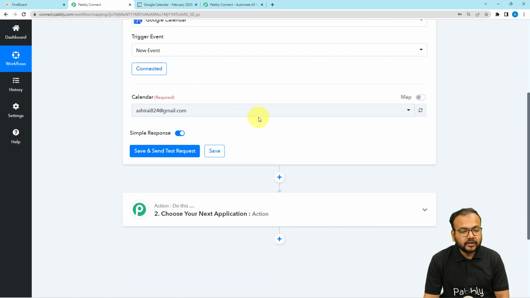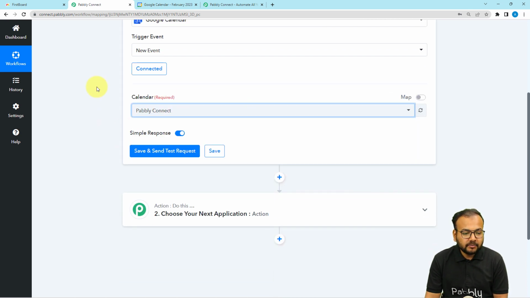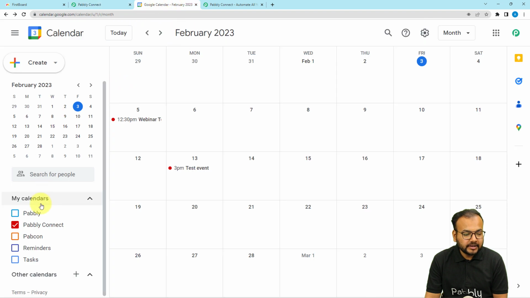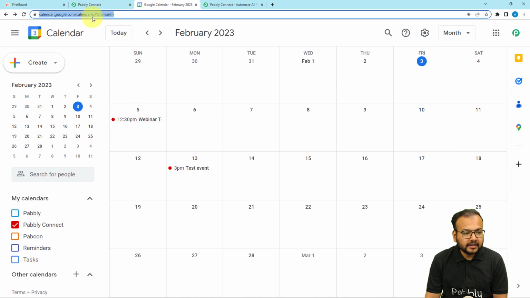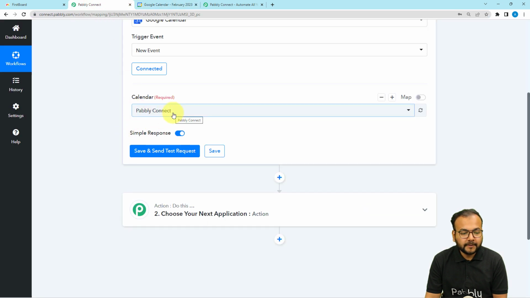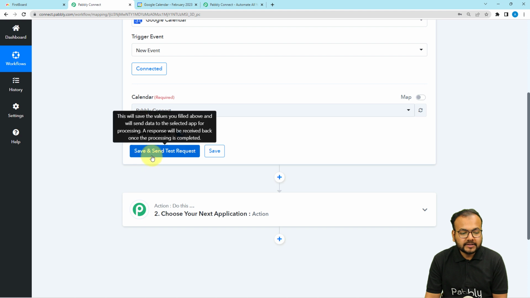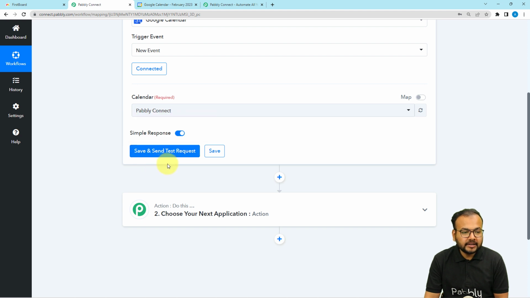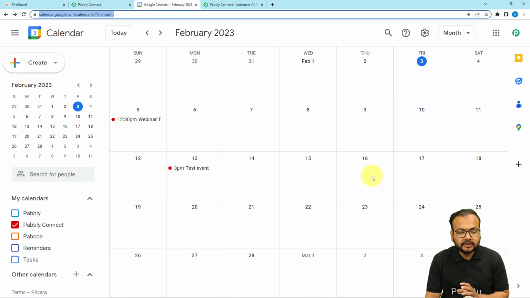So here it is asking for the calendar's name. The name of my calendar, you can see here, is this. This is my calendar I am using, named Pabbly Connect. Okay, so here I have selected the same. Now you can click on save and send test request button, and the details of the event will be fetched here. So let me first create an event here.